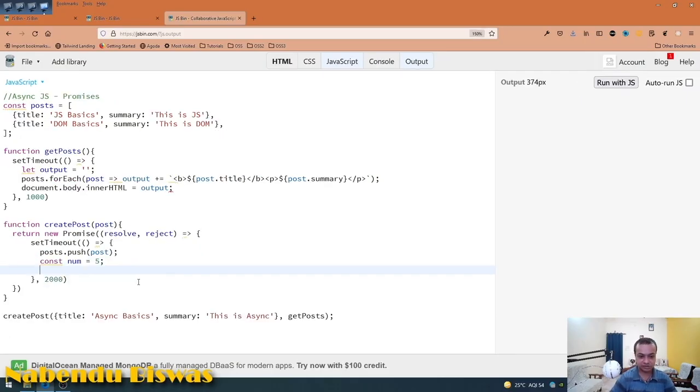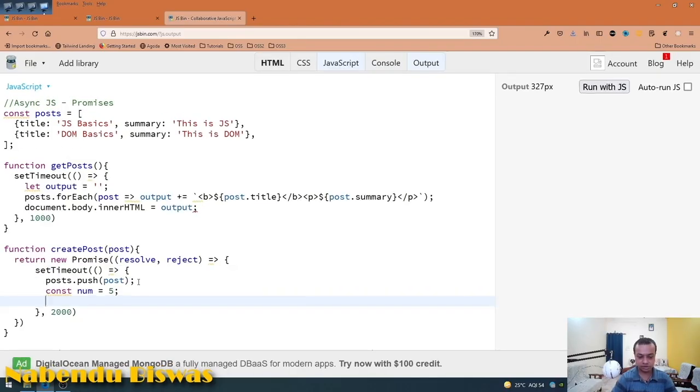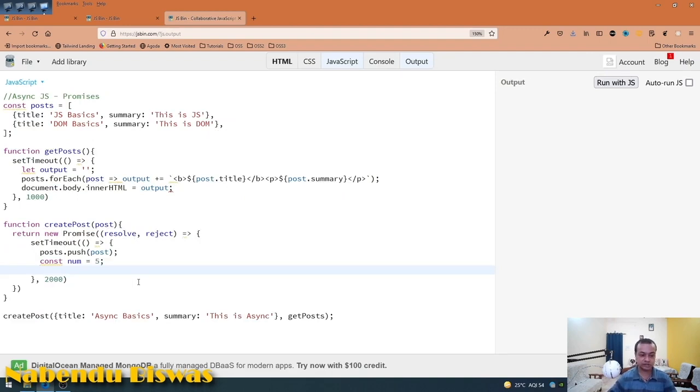It is going to the next line, so let me reduce it to 150. Okay, num is greater than 4 means this will be true. Num is greater than 4 means 5 is greater than 4, yes, it is true. Then it will do the resolve, or if it is not true, then it will do the reject, and in reject I'll give the error, something went wrong.